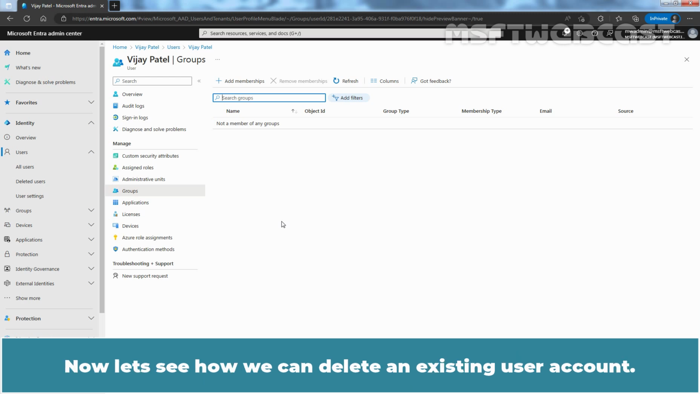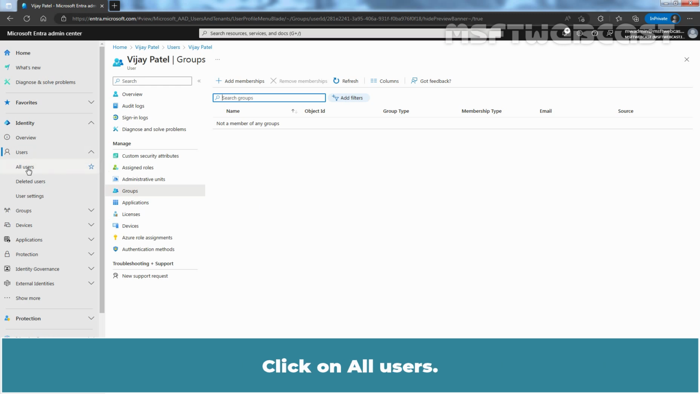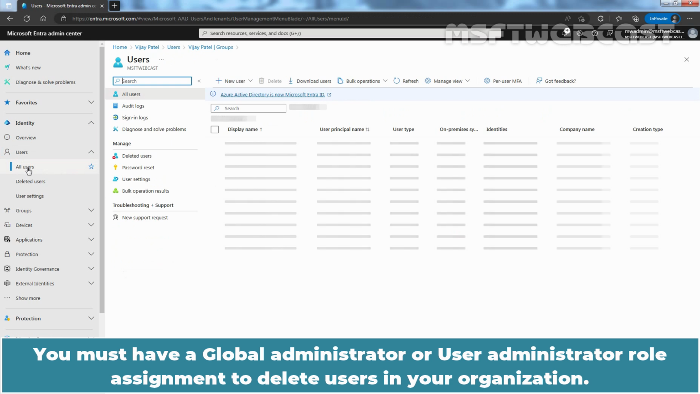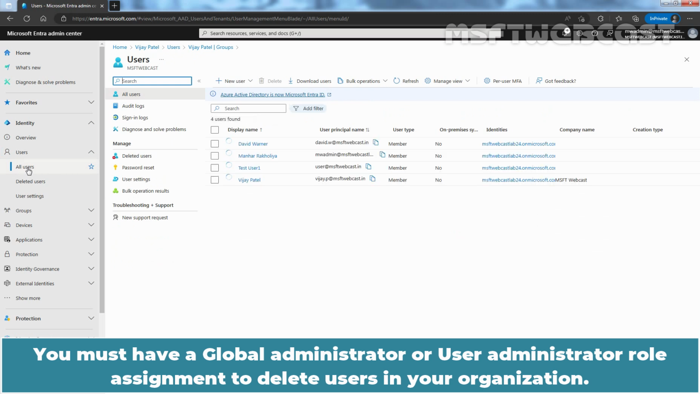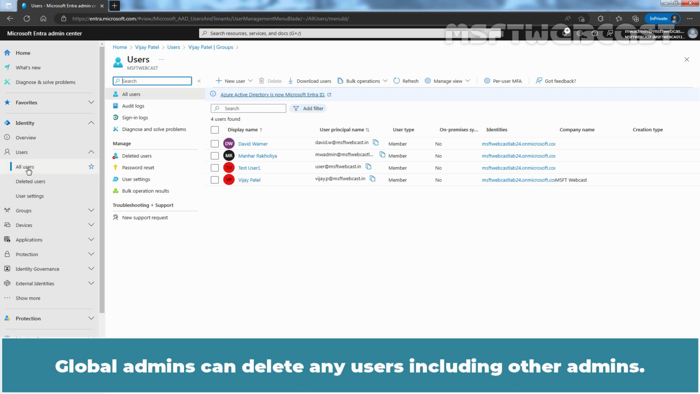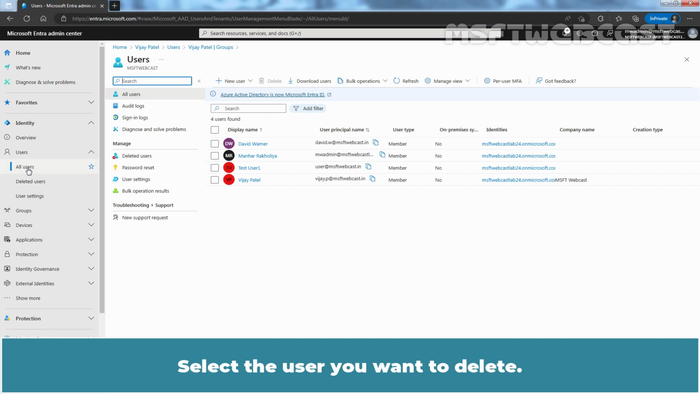Now let's see how we can delete an existing user account. Click on All Users. You must have a global administrator or user administrator role assignment to delete users in your organization. Global admins can delete any users, including other admins. Select the user you want to delete. For example, test user 1.